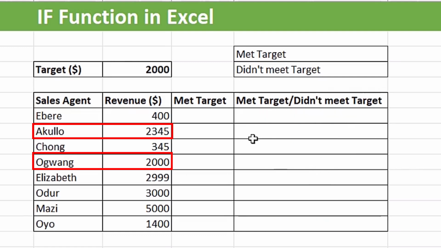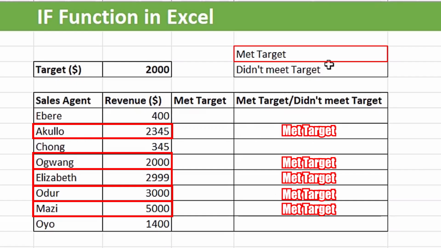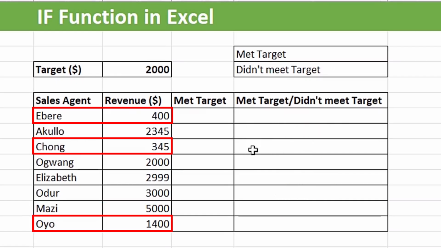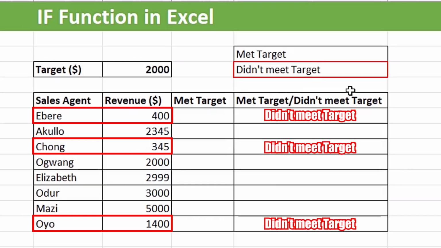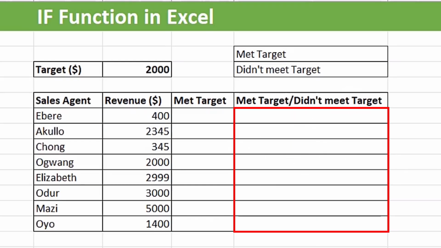So if your revenue is $2,000 and above, we want the if function to deliver for us met target. But if your revenue is less than $2,000, we want the if function to deliver for us didn't meet the target, and we are going to do that on this column here.